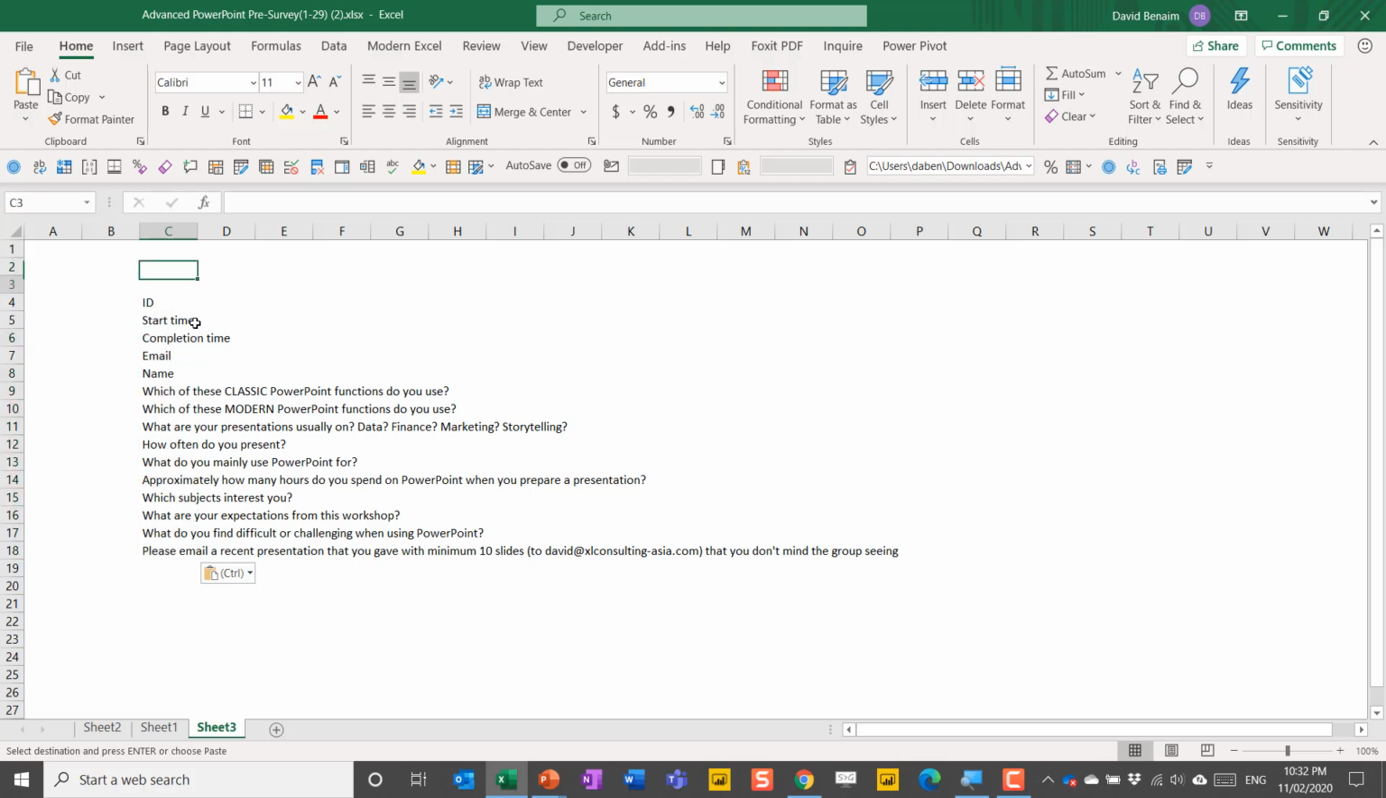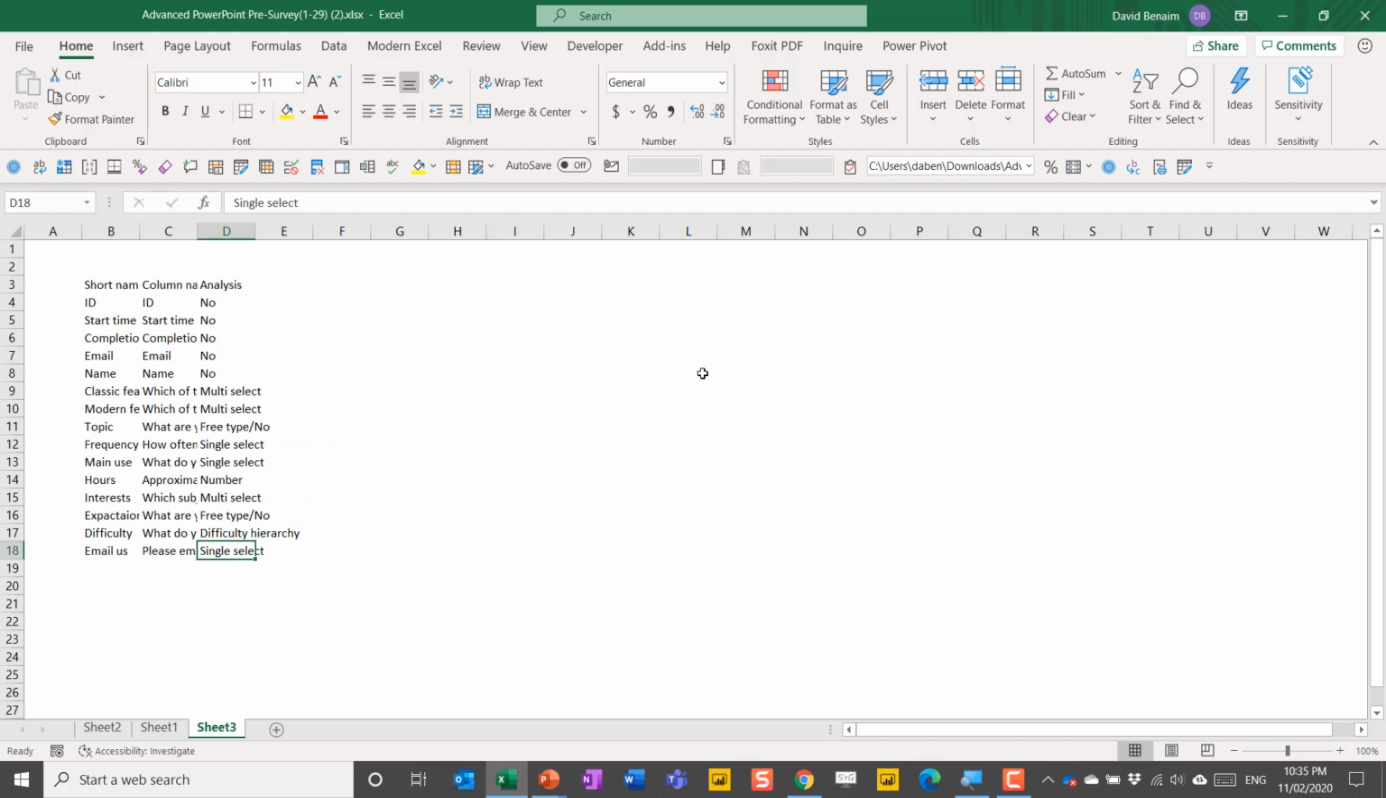So this is the column name. This serves a few purposes we'll see. Then I'm going to have the short name, and then I'm going to add some analysis. And for this, you always want to turn your long question names into something you want to see when you analyze. Okay, so now I've finished editing this, how I want to analyze it.